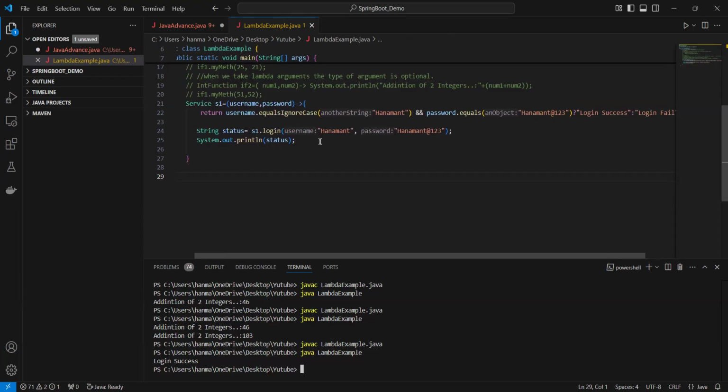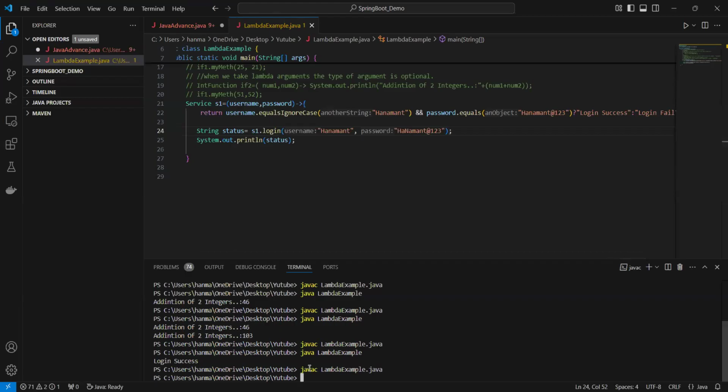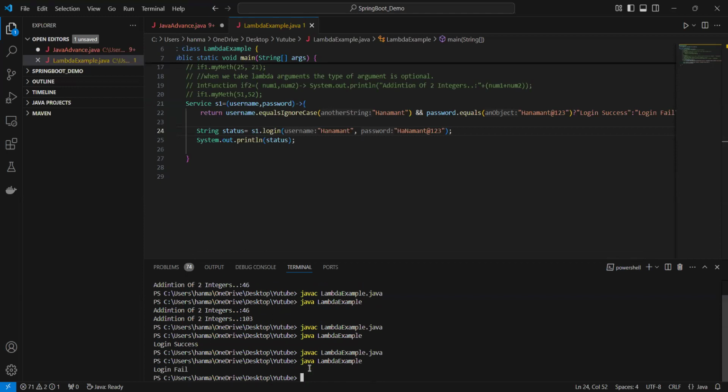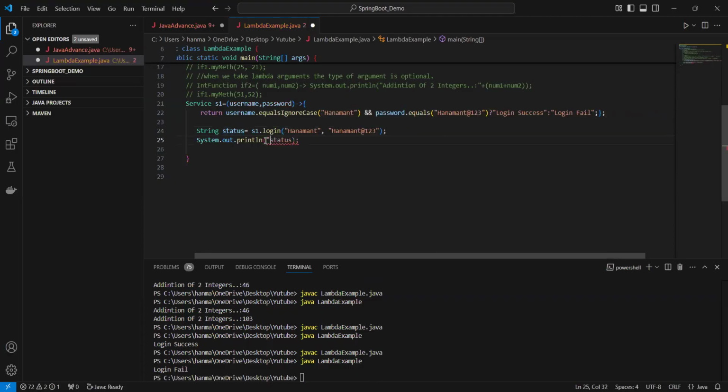All right. So right now we're getting login success. So what I'll do, I will provide here a capital letter. Try to compile it and execute it. Login fail, because the password is case sensitive. If you make even a little error here, then the login will fail. Then the status will be fail.